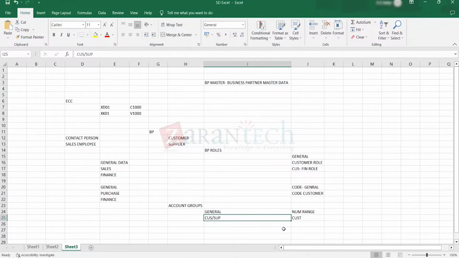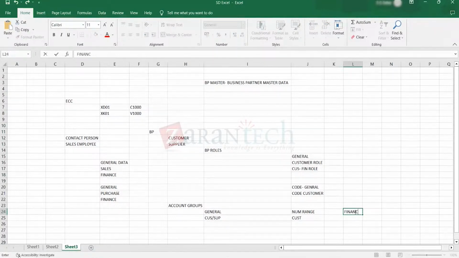We need two account groups, one for the general role and one for the finance role. For that, you make the number ranges in different folders in the IMG screen. Earlier in ECC, we went to XT01 for the customer account group. Here also we need two places to make the account group: one in the finance module, and another in the cross application.